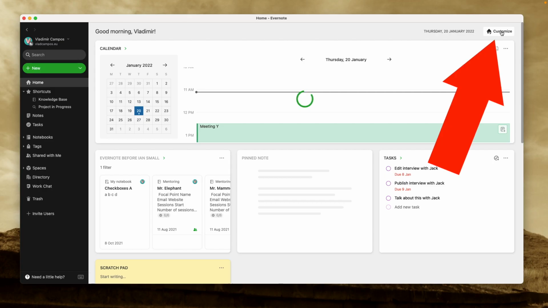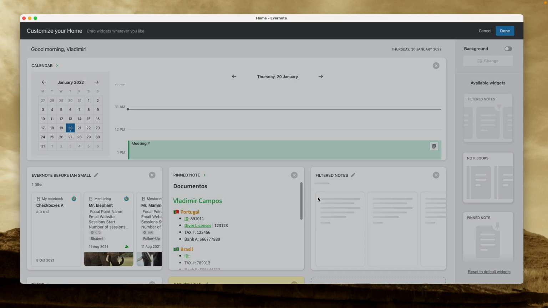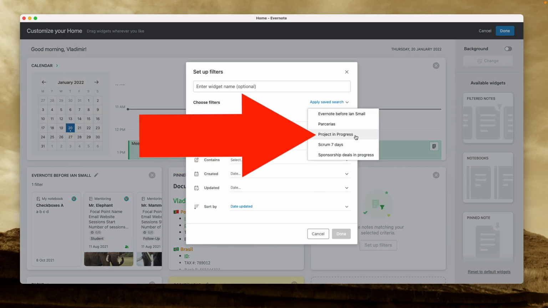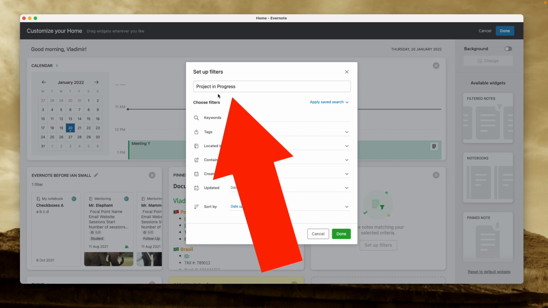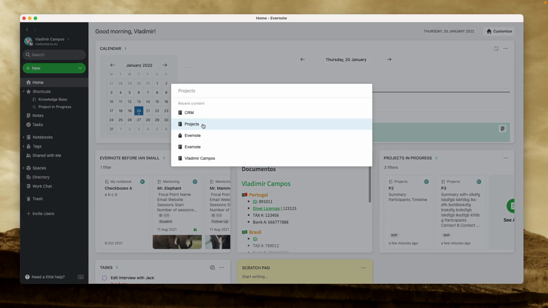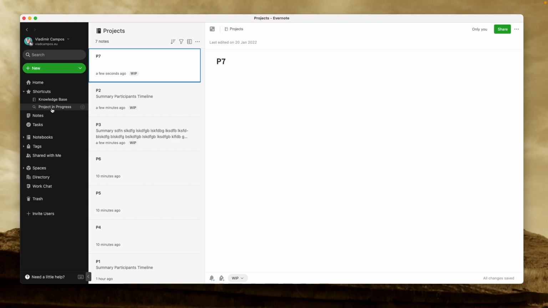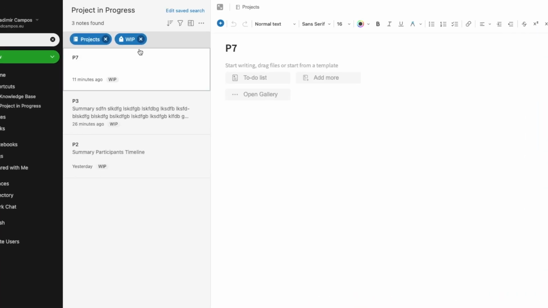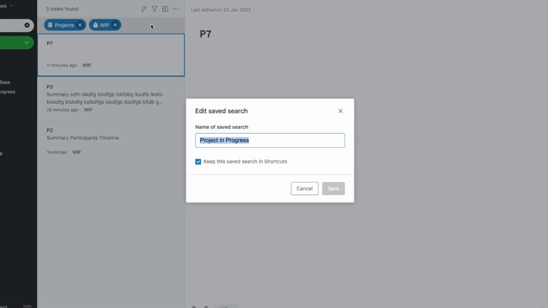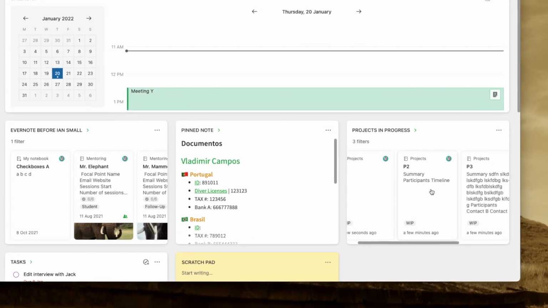Or I can use the filtered notes widget. Let's put it here. Select projects in progress. Oh, and there's a spelling mistake here. Projects in progress, done. And now, if he starts working in a new project, let's say P7, we can either come here, projects in progress. I can also edit this to fix the name, projects in progress. Or I can come here, home, and now I see the 3 projects.